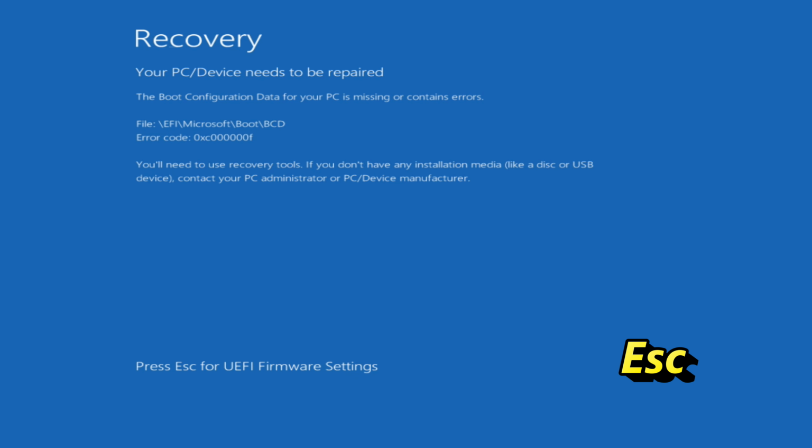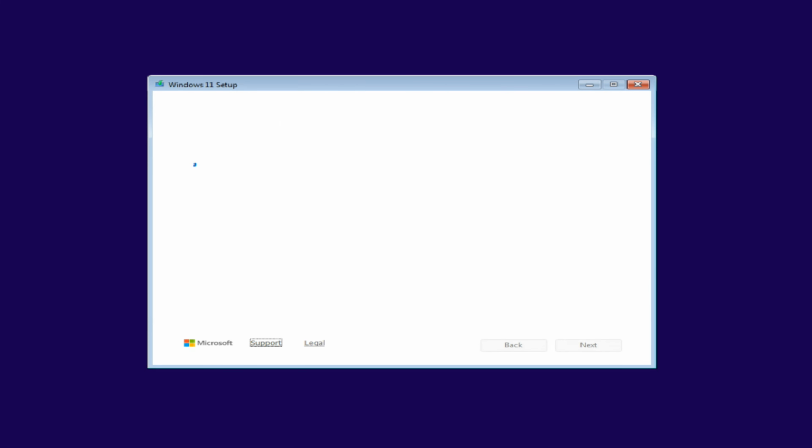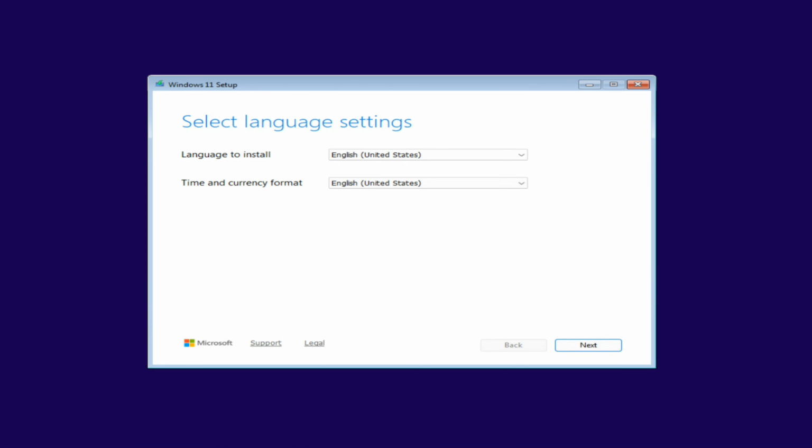If you are currently on the blue screen showing the BCD error, simply press the Escape key to open the boot menu. From the boot device list, select your Windows 11 bootable USB drive and press Enter. Wait for Windows Setup to load. When the Windows Setup screen appears, click Next. Select your keyboard layout and click Next again.